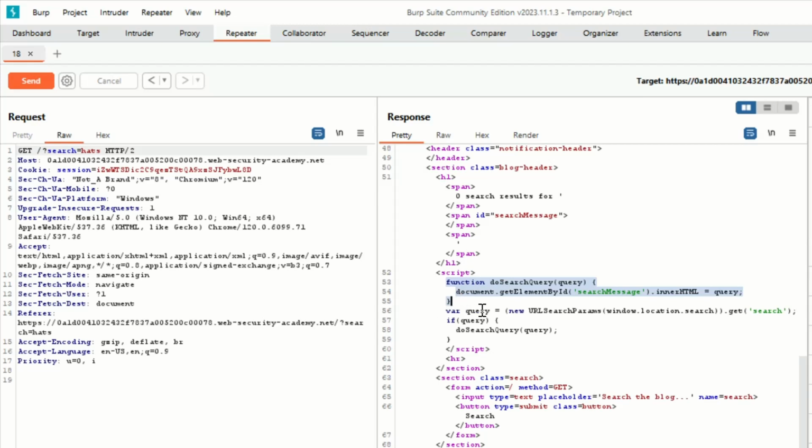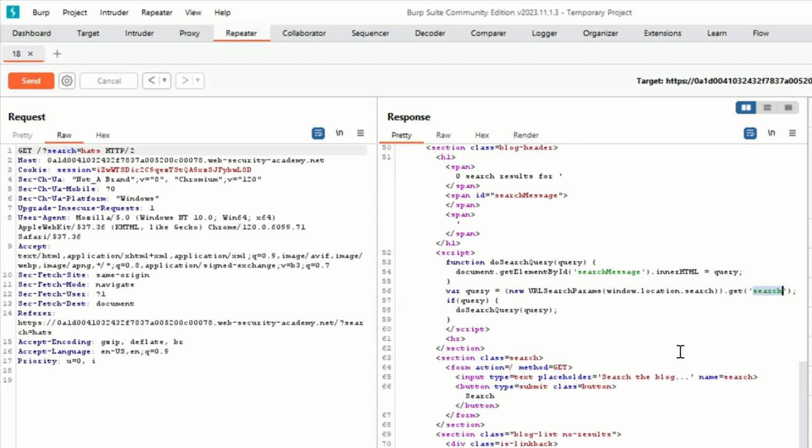We have variable query, which is searching for a class search, and we do have a class here, and this class consists of our input as well. So the query gets stored, whatever we are sending. Like if you send hats, it will get stored. Okay, if query is not empty, it is calling this functionality.